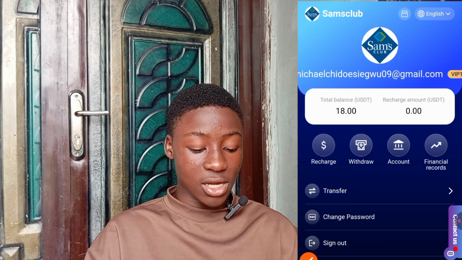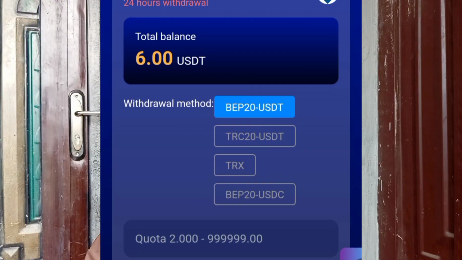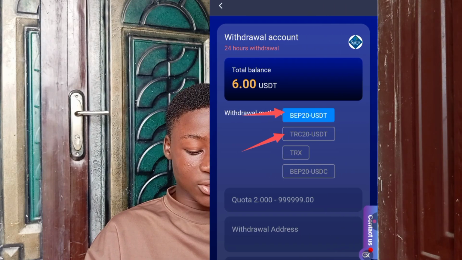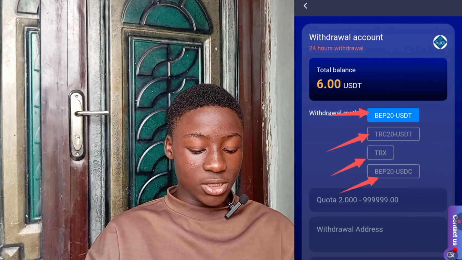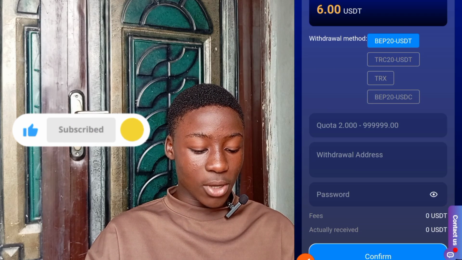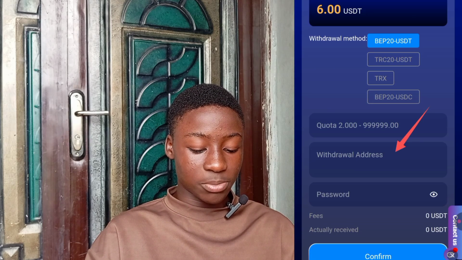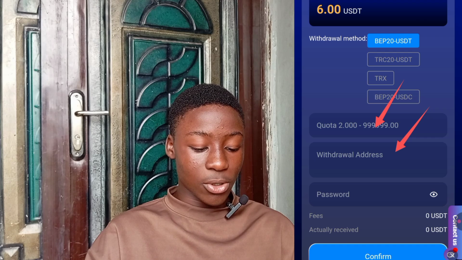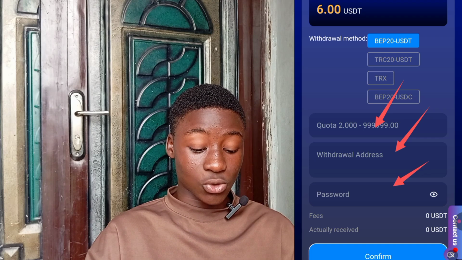So right now let us go back to that withdrawal section. So if I go back to this section, as you can see, there are 4 withdrawal methods: BEP20, TRC20, TRS, and BEP20 USDC. So if you scroll down below, you will see the withdrawal address section, the section for placing the amount you want to withdraw, and your password. So as you can see over here, the fees is 0 USDT.